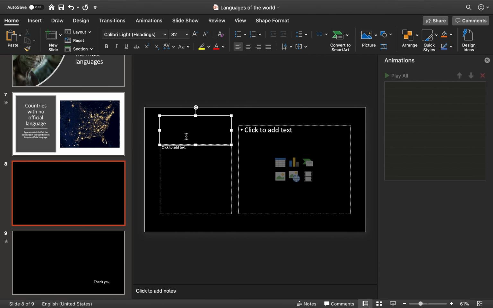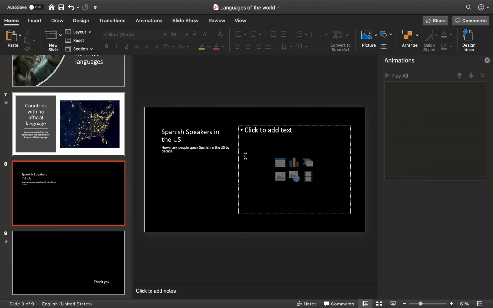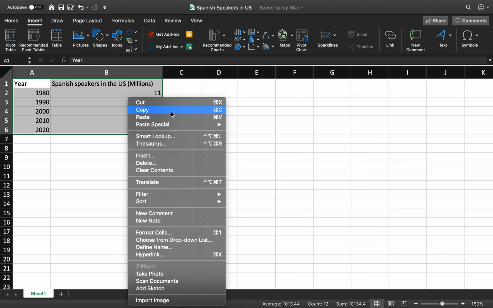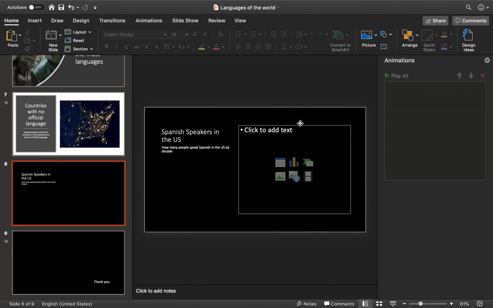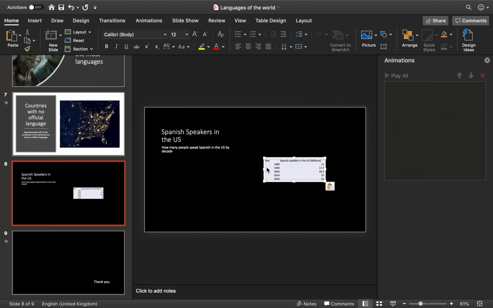So let's start here and say Spanish speakers in the U.S. Okay, and here, how many people speak Spanish in the U.S. by decade? Okay, so we have that information there. Now, how do I bring this information over? Well, we simply copy it. So we're going to copy the thing right here. Okay, we click on this item, and then we right-click it, and we paste it. We have the information ready.